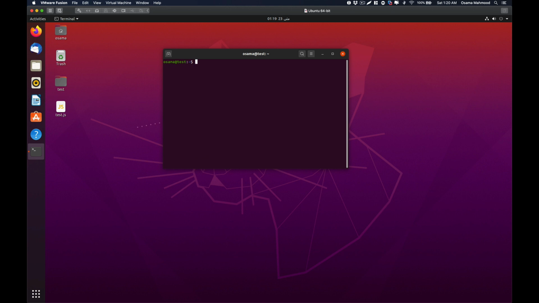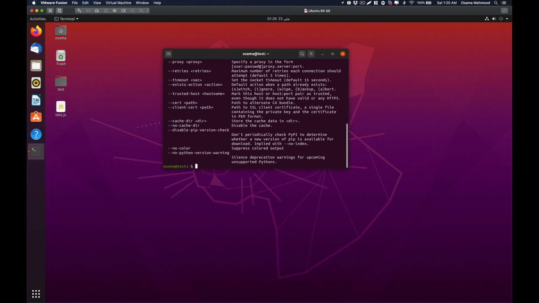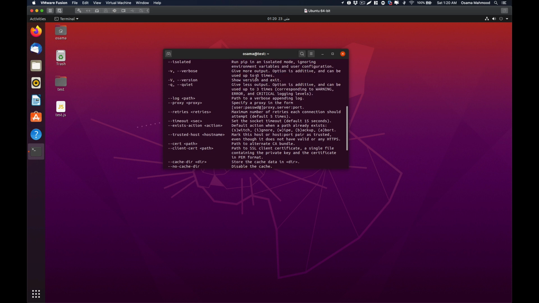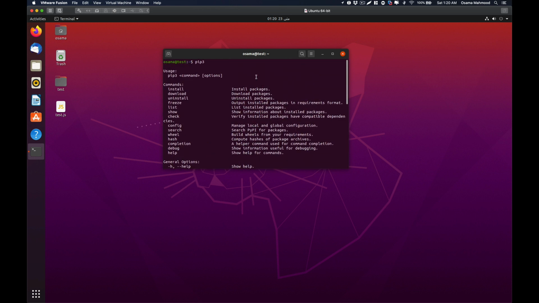Just to test it out, what you can do is type pip and hit enter. Actually, pip3, because we installed it for Python 3. So just type pip3 and you can see that it is working, and now you can start installing all the pip packages that you want to install.